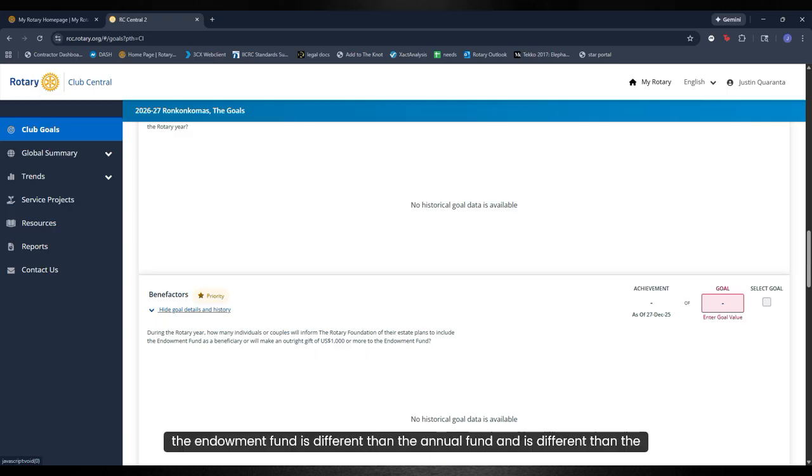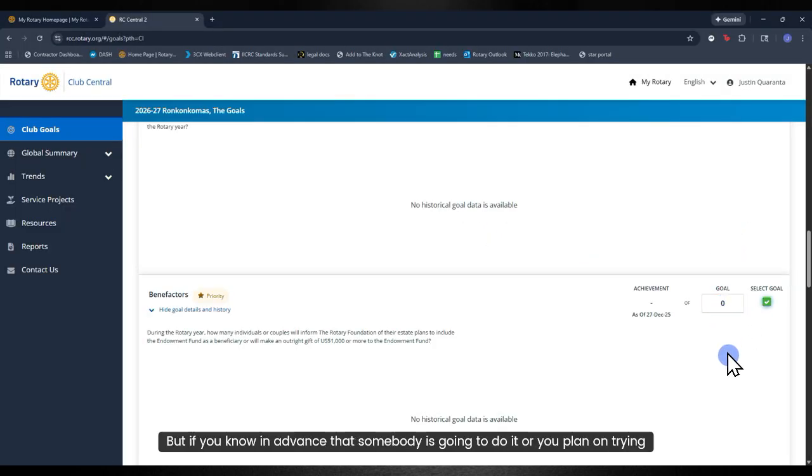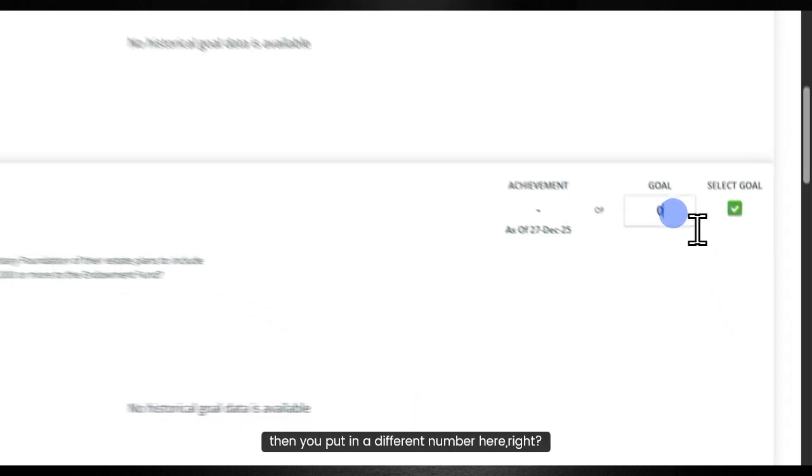To be clear, the endowment fund is different than the annual fund and is different than the Polio Plus fund. The endowment fund is a big bucket of money that Rotary keeps all of the promises that people said, I'm going to leave this money to Rotary when I die. Okay, so it is totally separate from the previous two categories of annual fund and Polio Plus. And here you're going to select goal, and for most clubs it's going to be 0. But if you know in advance that somebody's going to do it, or you plan on trying to cultivate that person or those people when you are president, then you put in a different number here.